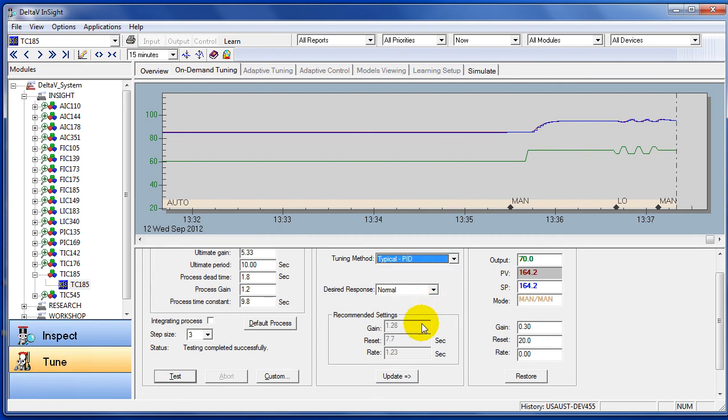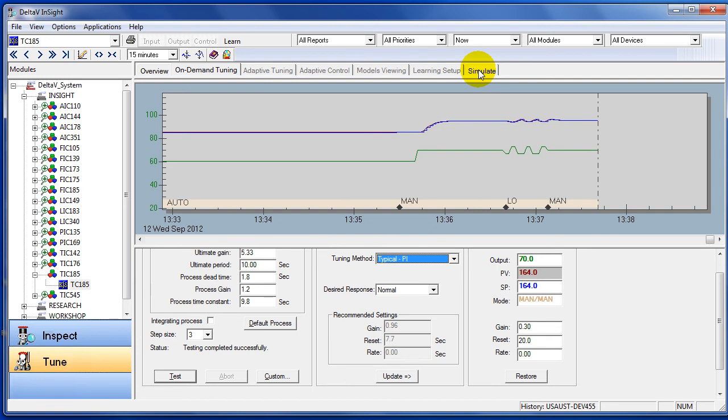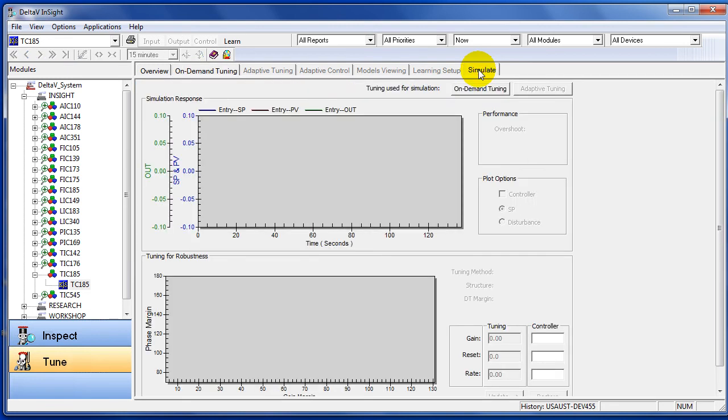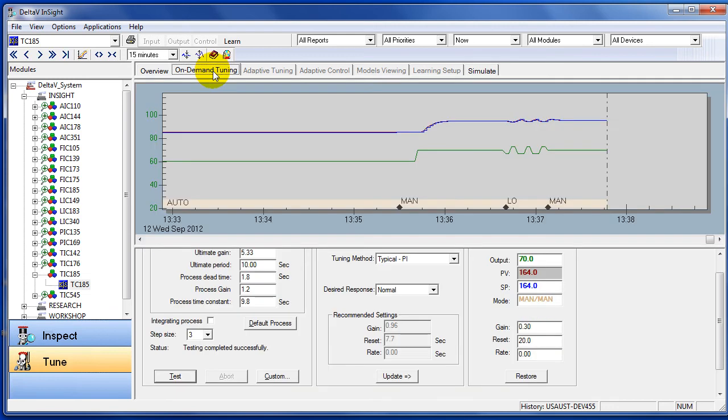The process dynamics determine the tuning as well as the tuning method. So in this particular case, if you choose PID, derivative is used. If you use PI, only gain and reset is used. In this particular case, the tuning is quite a bit different than what we currently have in our control loop. So to see how this new tuning would work if we actually applied it in a control loop, we can go to the simulate environment for on-demand tuning.